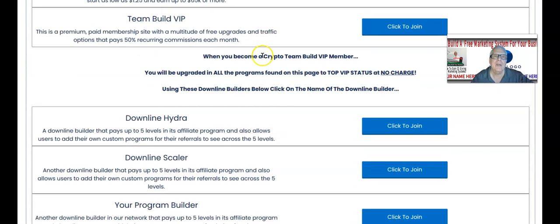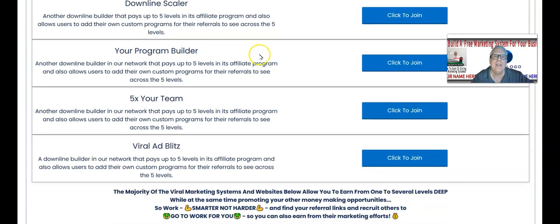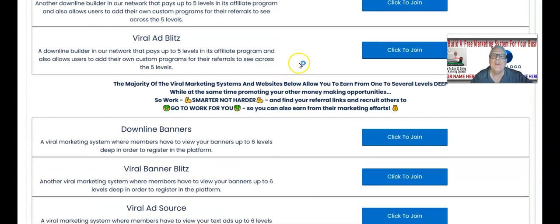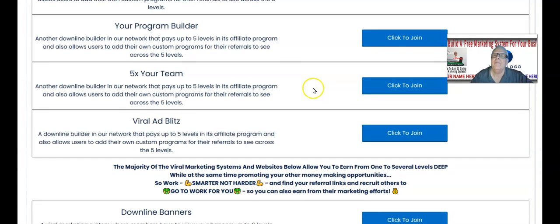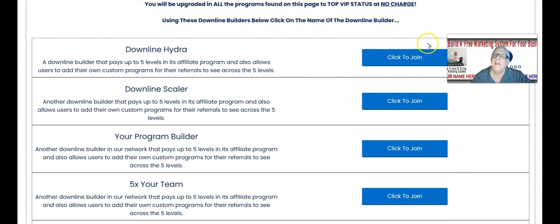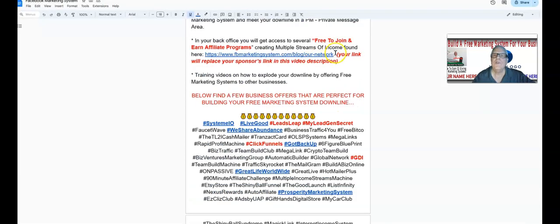But you can see there's a lot of programs here. These are all free to join. Just make sure that you do get in your back office, and there's going to be a video back there explaining how to remove your sponsor's link and place your link here. Why? Because you're going to give me your blog article, and you're going to give me the link to it so I can place it and remove your sponsor's link here in the video and replace it with yours.